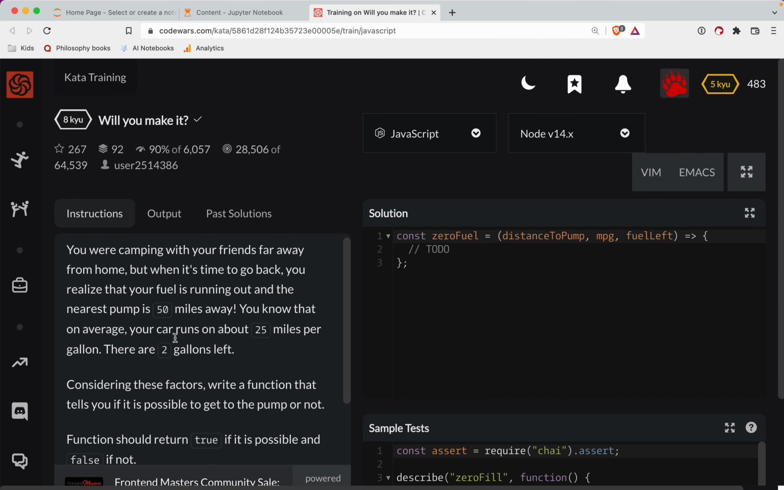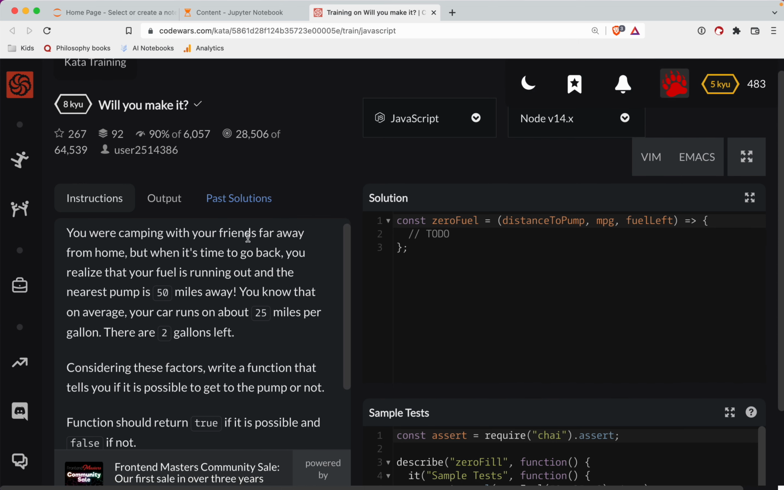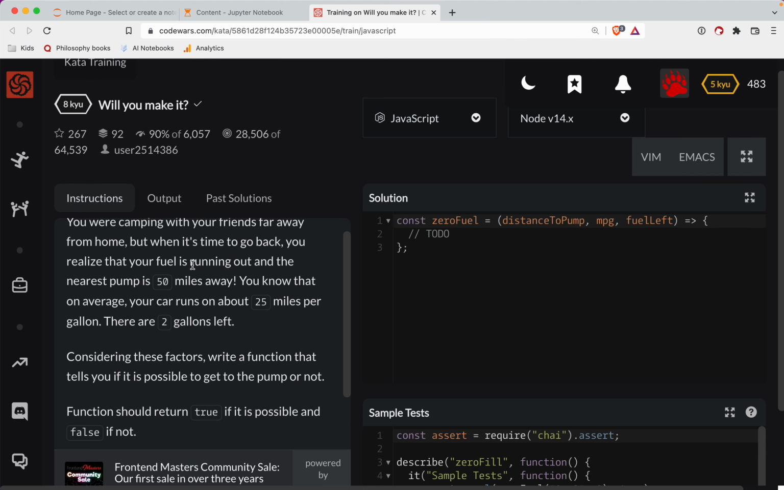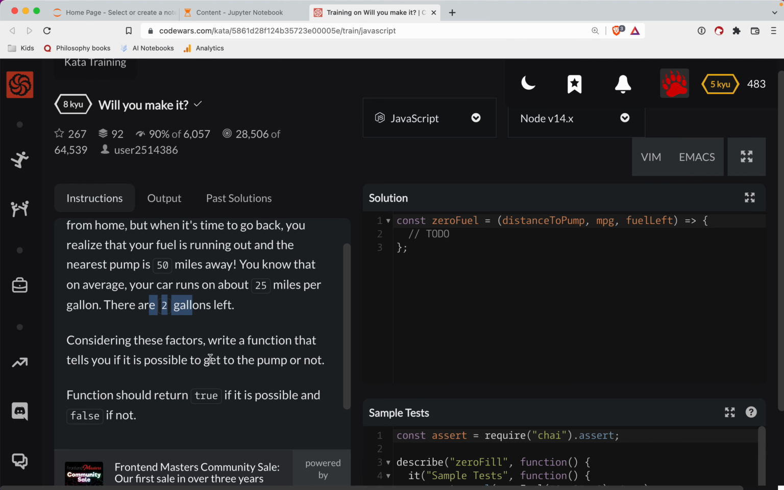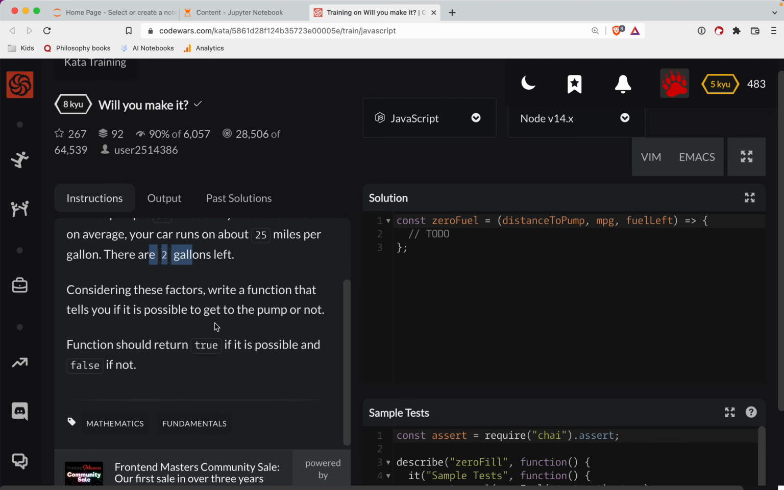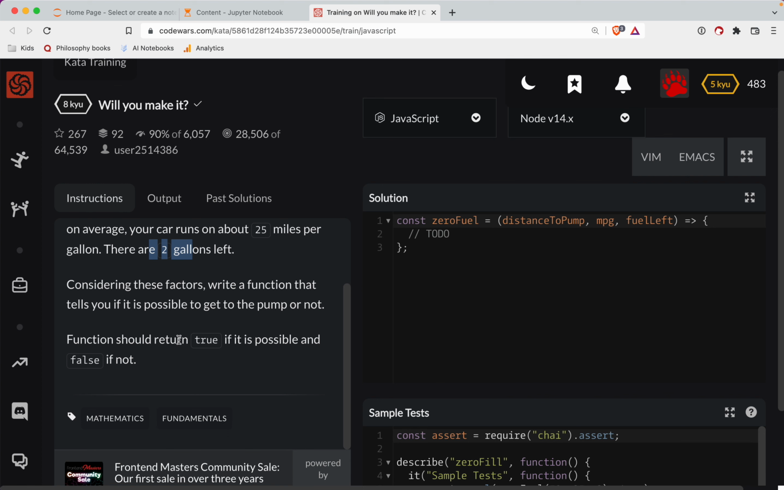So you were camping with your friends far away from home, but when it's time to go back, you realize that your fuel is running out and your nearest pump is 50 miles away. You know that on average, your car runs 25 miles per gallon. There are 2 gallons left. Considering these factors, write a function that tells if it's possible to get to the pump or not. Function should return true if it's possible and false if not.